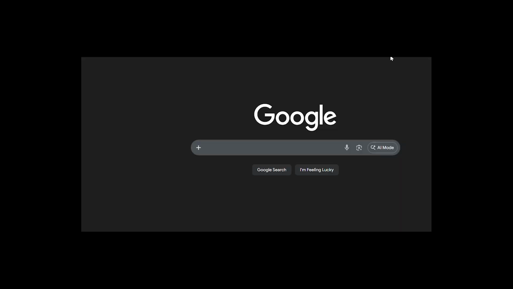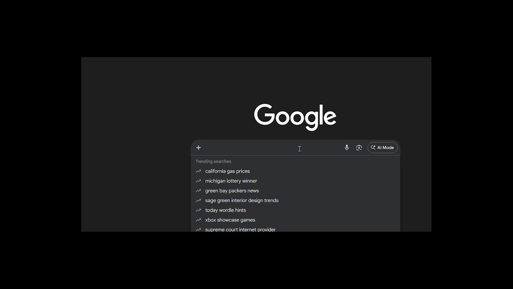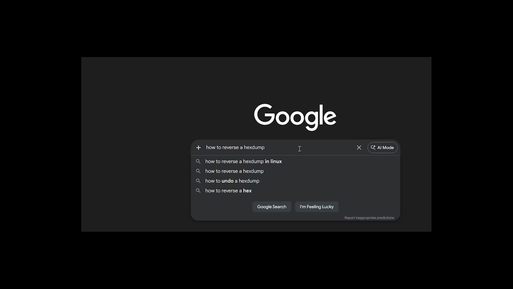Okay, so we've got this hexdump data. I popped this into Google real quick because I'm just going to do a Google search on, wow, is that really trending searches? That's hilarious. Michigan lottery winner. Okay, so I'm going to do a quick Google search on how to reverse a hexdump in Linux. There we go. Let's try that. Okay.